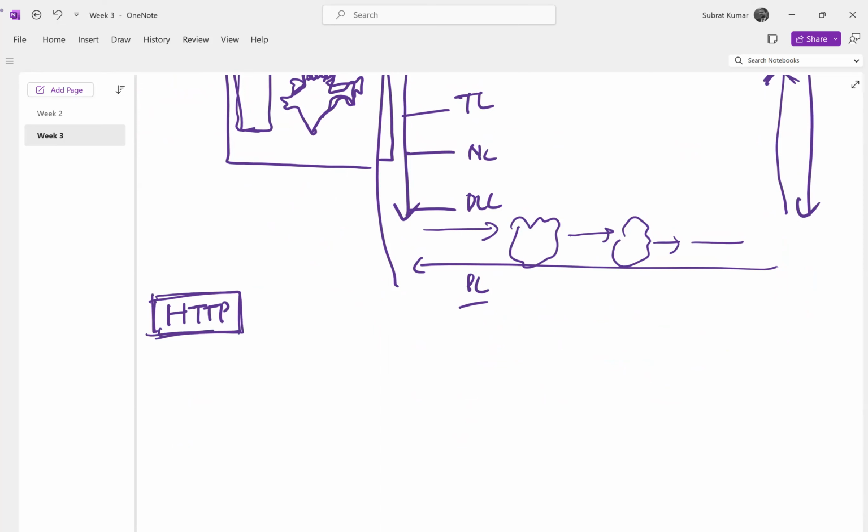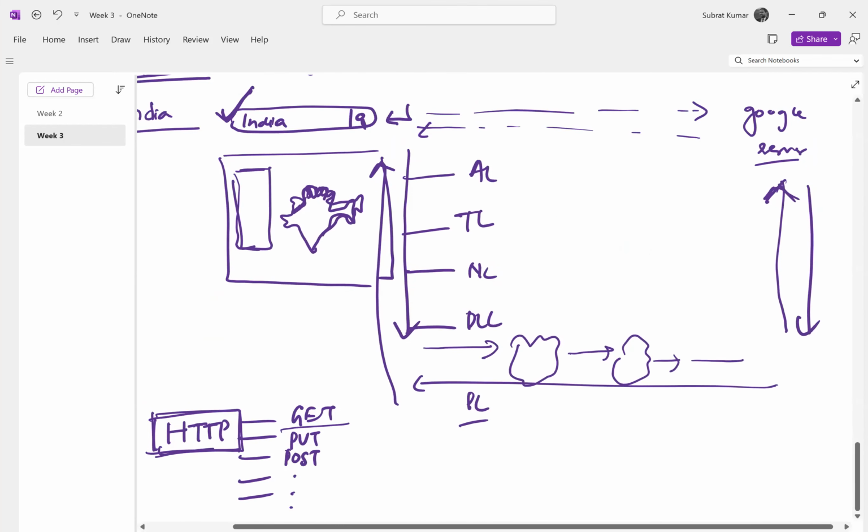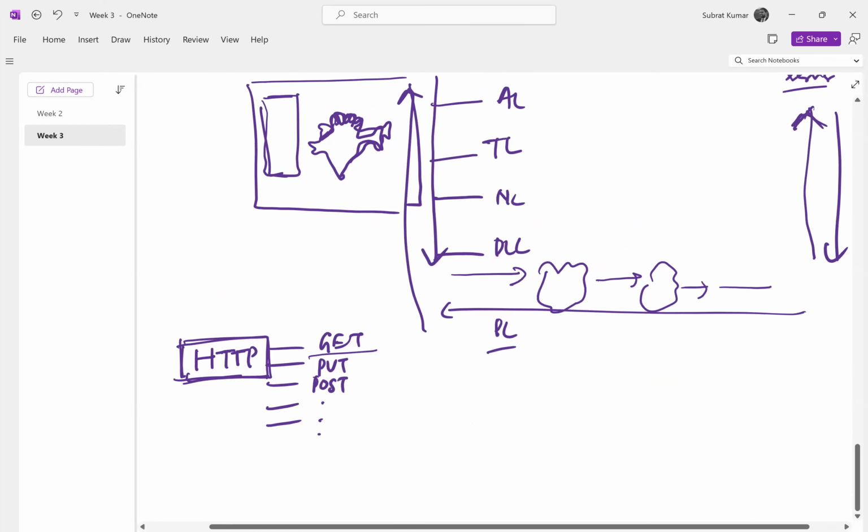It is the browsing, so HTTP is followed, and HTTP has several request methods. One is get, one is put, one is post, and so on. Then we are using the get method. We want to get something. We want to get the map of India, so we are just querying with India as the query.